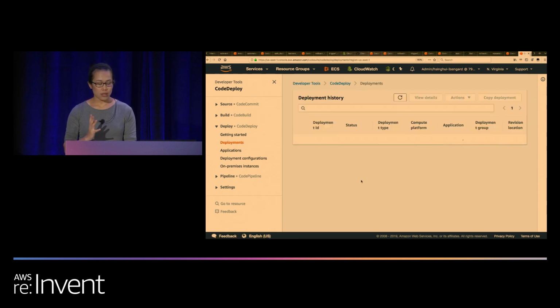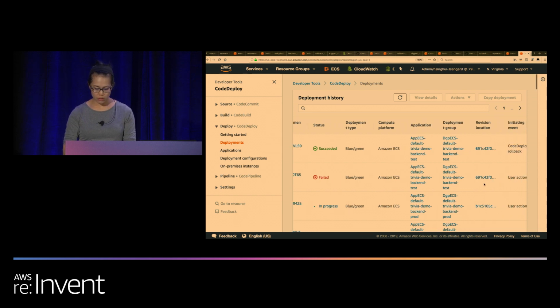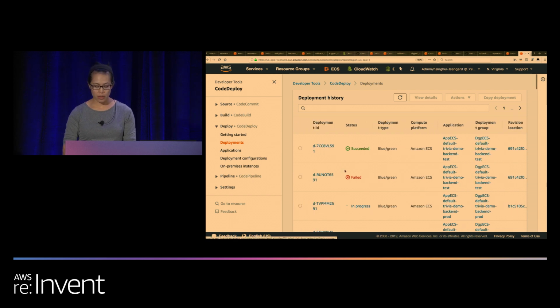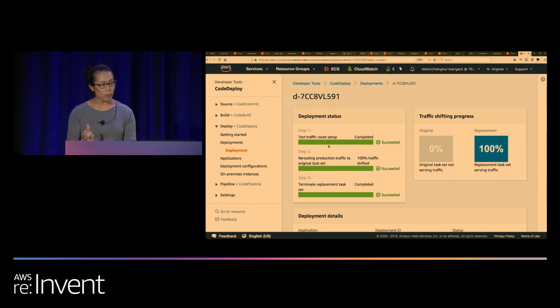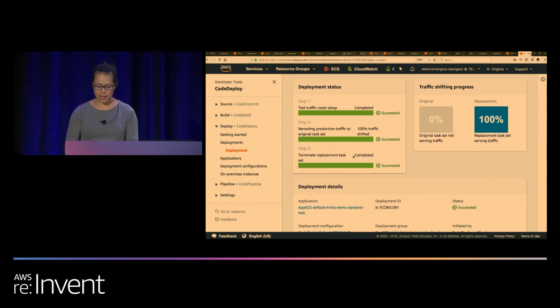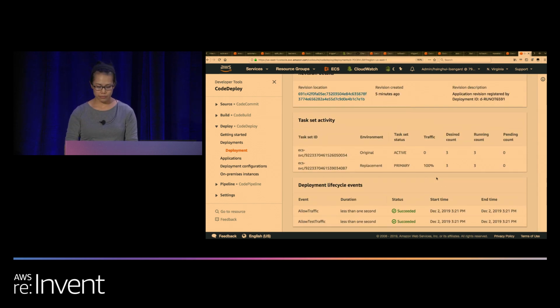If we look back on the list view of deployments here, you can see that there's a revision location for that deployment and an identical revision location for another deployment that did succeed. And this was the rollback deployment that was automatically kicked off by CodeDeploy when the validation failed. So without any kind of manual intervention, this occurred and was successful. And we can see that traffic was routed 100% back to my original task set. And I didn't even have to do anything.